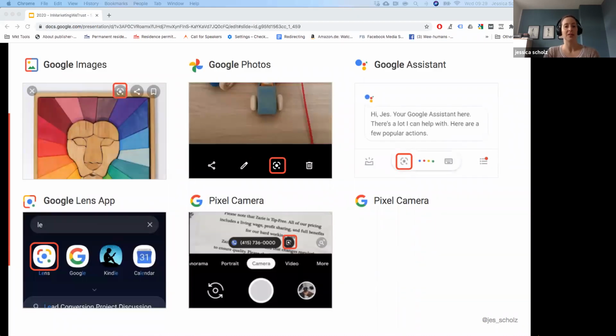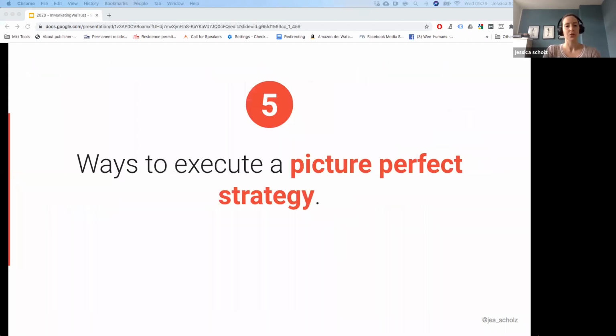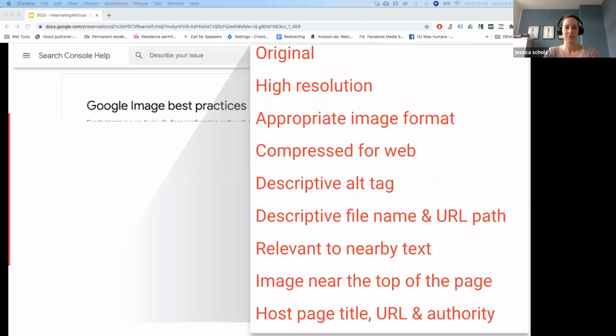Akin to what we saw with Discover, Google is pushing adoption by integrating Lens into its other popular products, including the Google Images tab, Google Photos, Google Assistant, and it has its own standalone app. Plus, for Pixel phone users, Lens is right there in the camera application. So knowing how significant this channel could be, the question becomes, how do you execute a picture-perfect image optimization strategy?